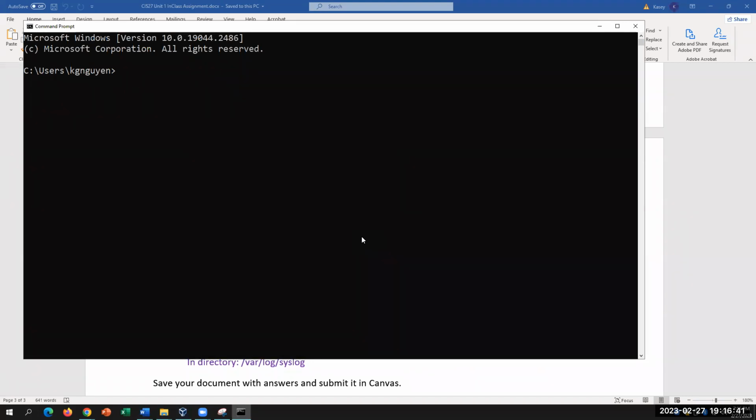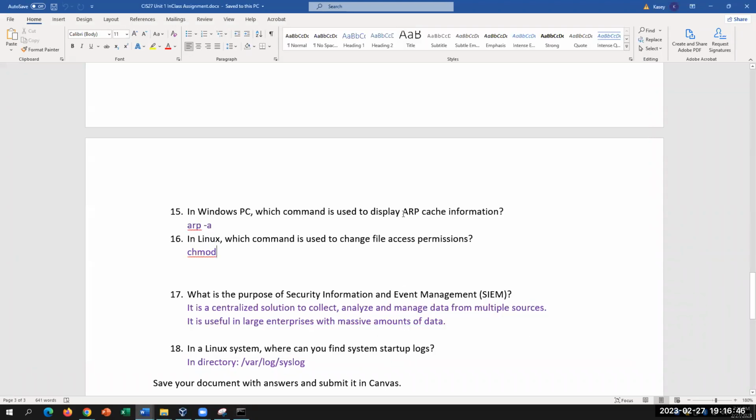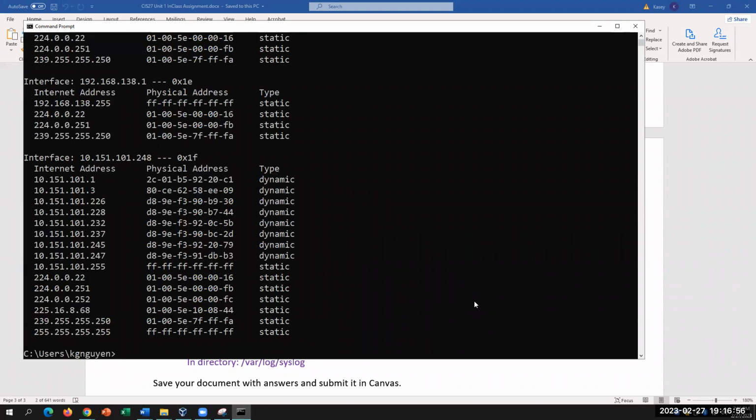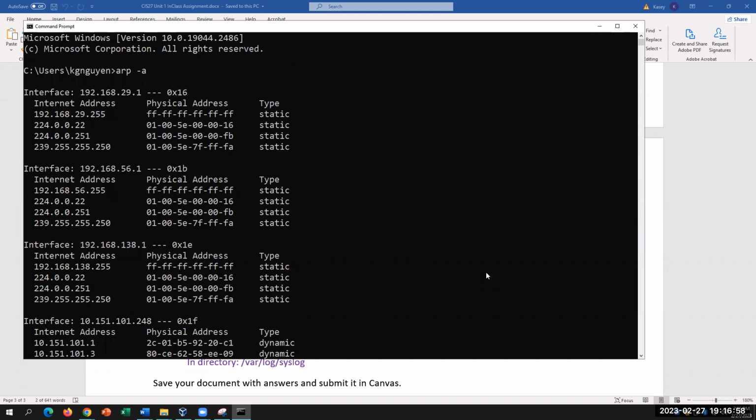So now on the notes, it talks about ARP, and ARP stores information about your addresses, your system address. So when I do this, I'm going to get a list. Okay, I'm going to show you what this means.